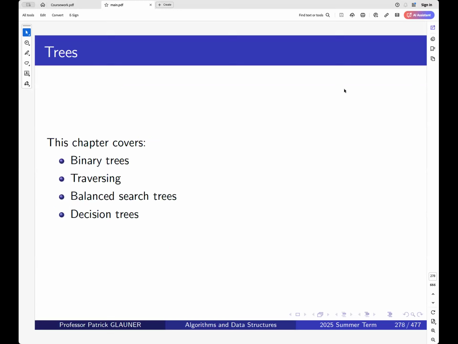Trees are a new data structure that we will study. It's eventually a graph with more constraints. We will look at different types of trees. We start with binary trees. We will look at so-called balanced search trees, and we will see how we can traverse a tree. And then we will actually have an application to machine learning.